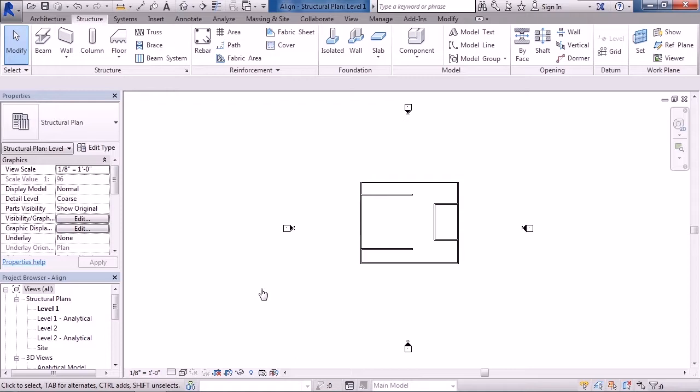In this lesson, we'll cover the Align tool. So let's say in your model you've drawn several things, for example walls, and those walls don't align, and you want to align those walls to another wall or to something that you know is correct. How do you go about doing that? Well, you'll use the Align tool.